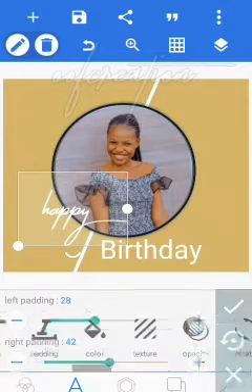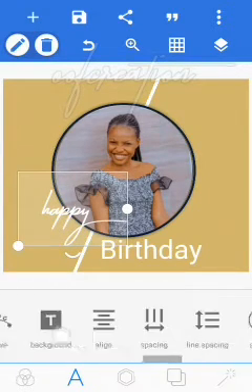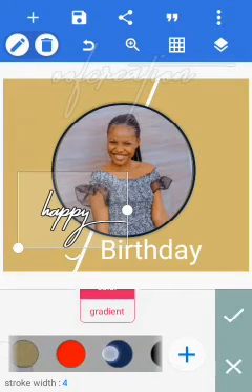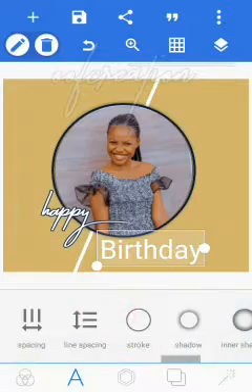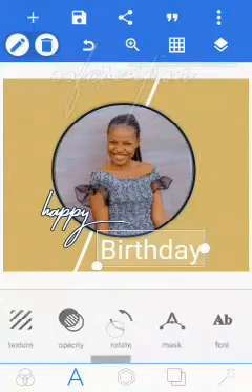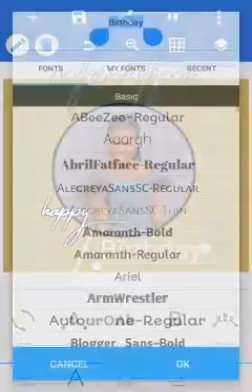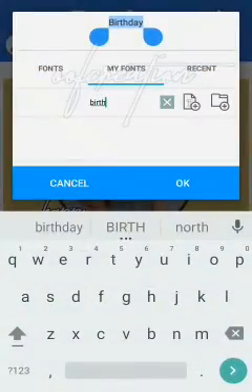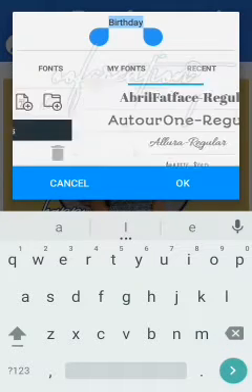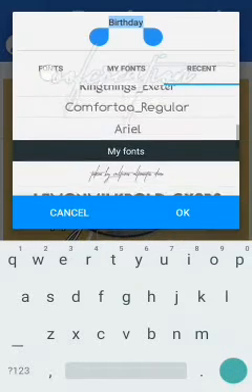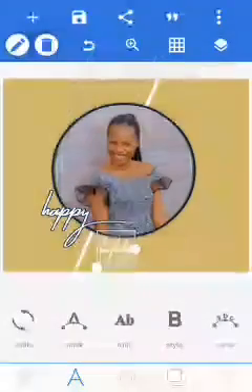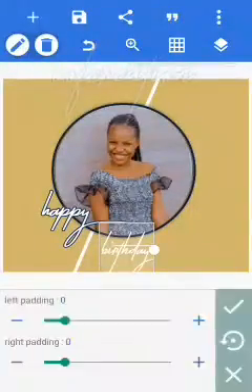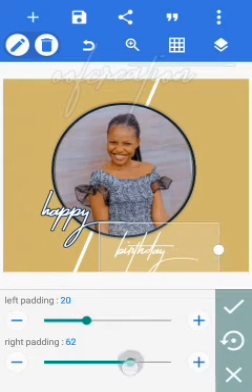You can see I mark, I input stroke on this, and I'll use this color for my stroke. Then I change the birthday as well. I change the font for the birthday as well. Let me go to recent and use the one I just used just now. And I write OK. Now I have my design.